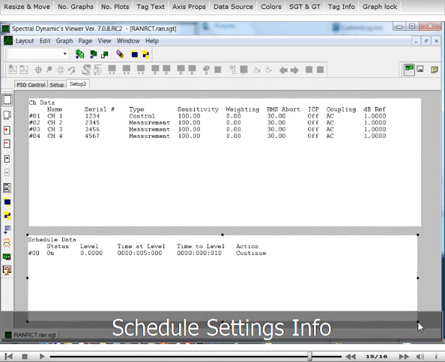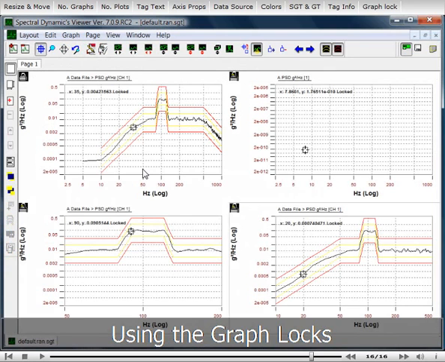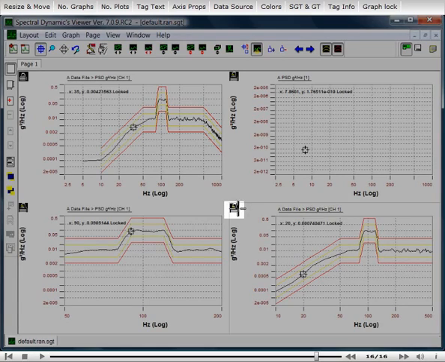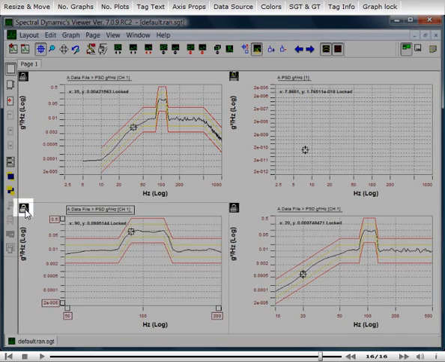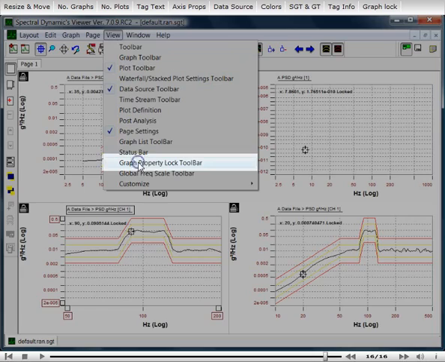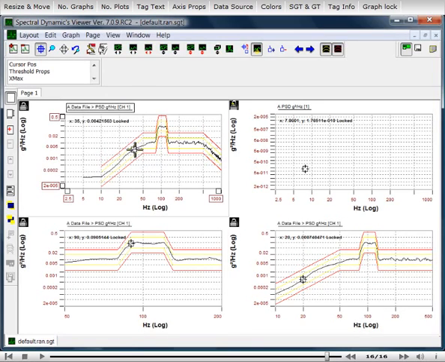The Graph Property Lock toolbar can allow you to scale and move the cursor position on multiple graphs. Start by selecting which graphs will be locked into a group. All graphs with the lock icon closed will be treated as a group. Open up the toolbar and select one or more attributes of the graphs that you wish to lock. You can see that the three graphs in the group now have their cursors move in sync.